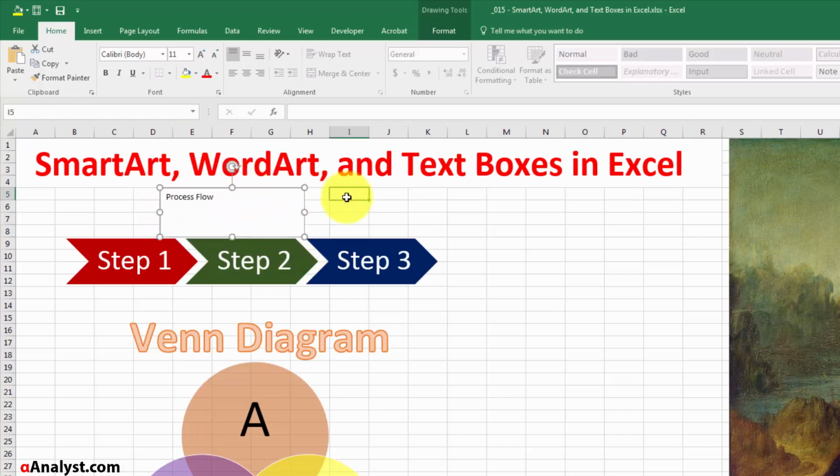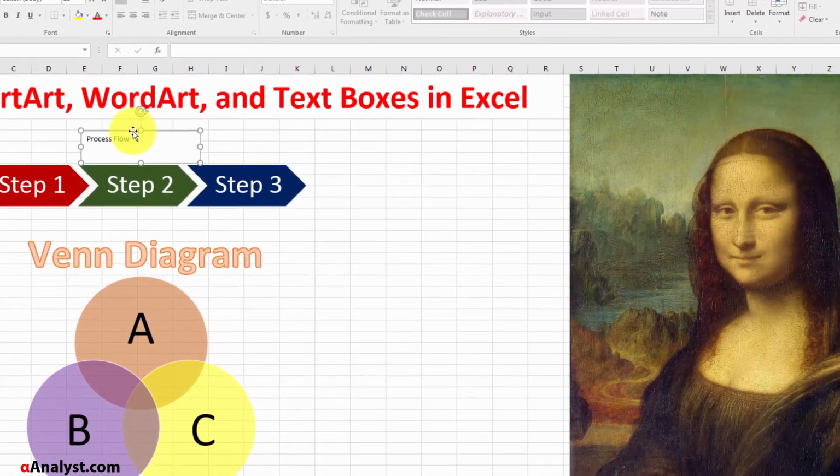So this text box, by default, has a white background as compared to a clear background, which means if you put this on top of something else, you're not going to be able to see through it. But you can change that. So let's say that you want to change if it's transparent or not, or what the background looks like.